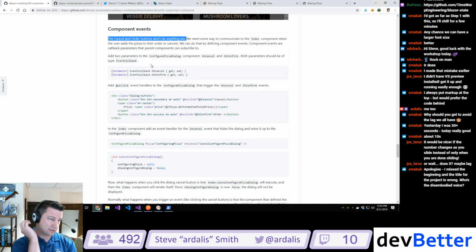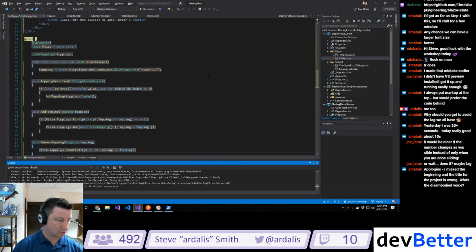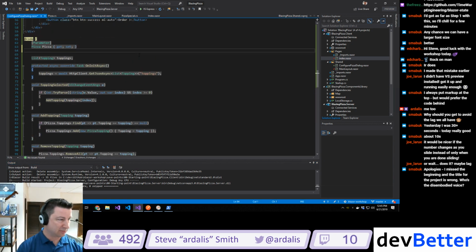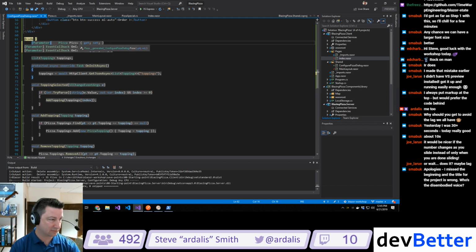Alright, so we're going to add 2 parameters, on cancel, on confirm, and they should be of type event callback. Cool, and these are going to be marked as parameters. I'll put them up by pizza, because pizza is also a parameter. And let's format them all the same. I guess we'll do the one-line thing.